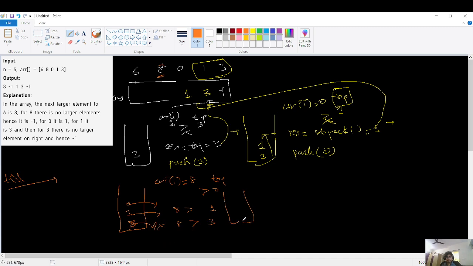Now you can see the stack is empty. And as you can see for this 8, if you see manually, I can say that the answer is -1, right? So there are no elements in the right direction that will make up an answer.